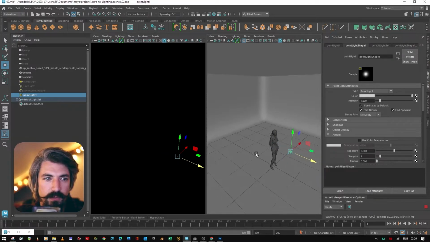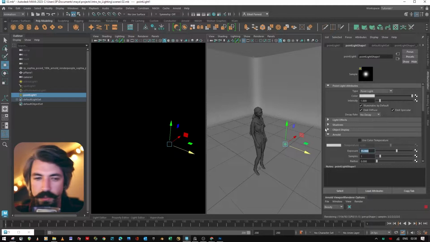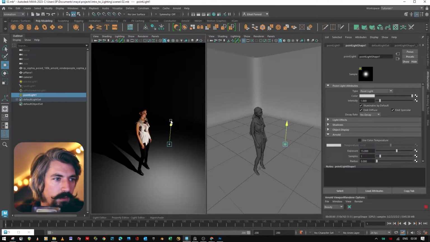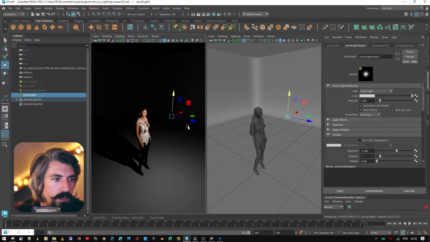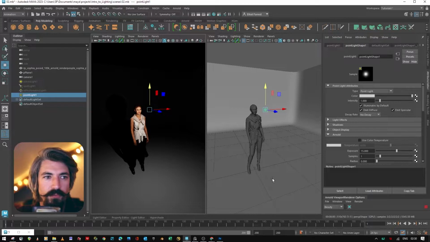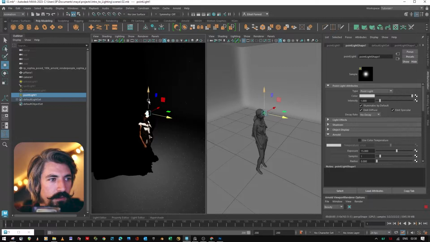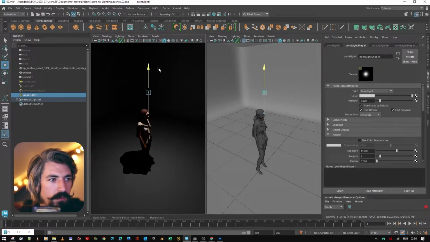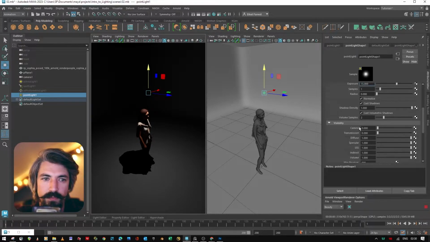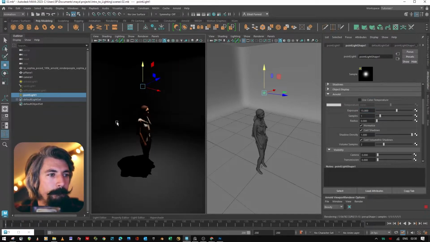We've got point light, so light that is a singular point, and doesn't emit in any one particular direction, but emits in 360 degrees. And yeah, we have all the usual parameters in there again.